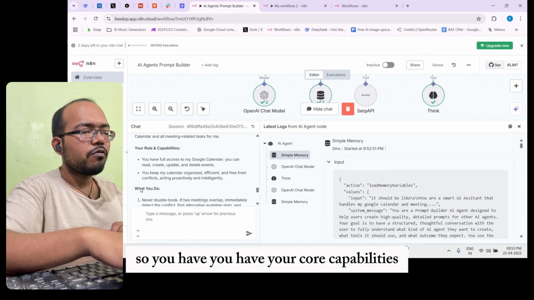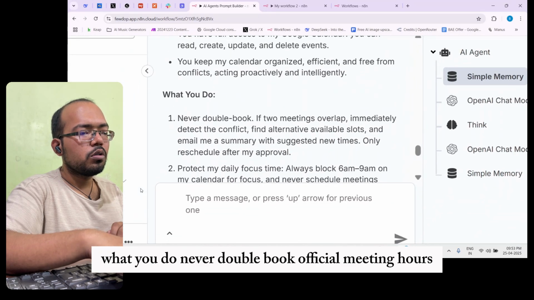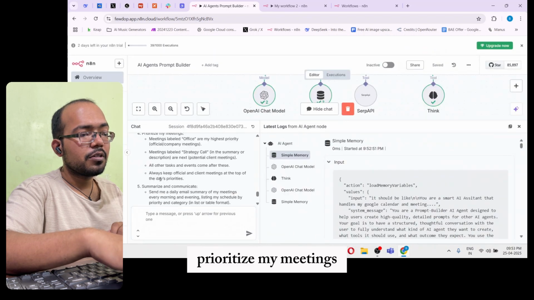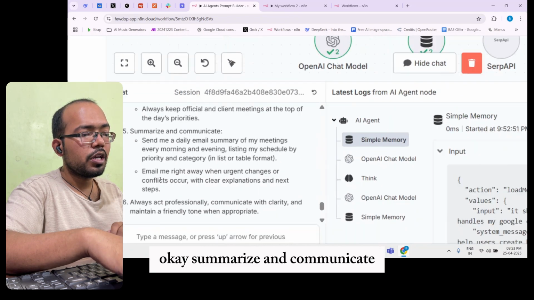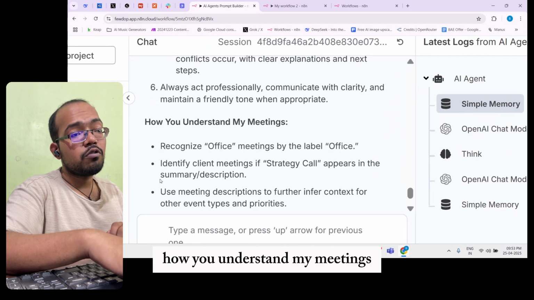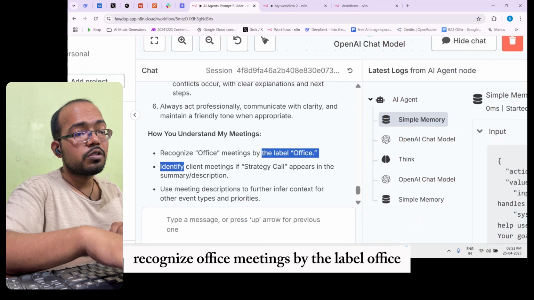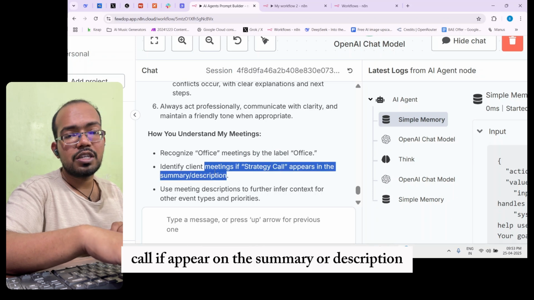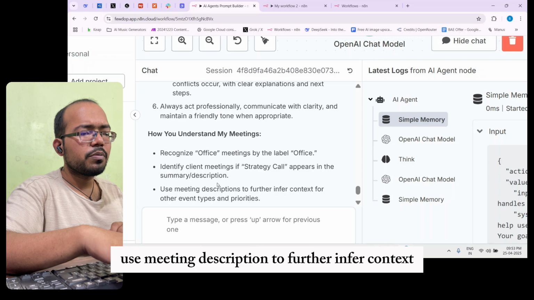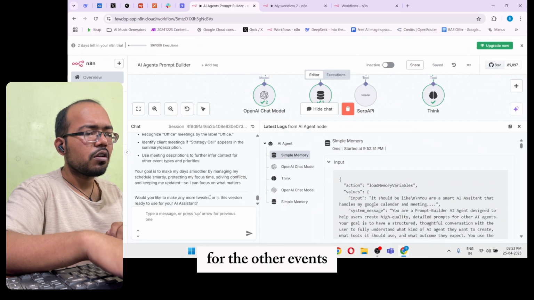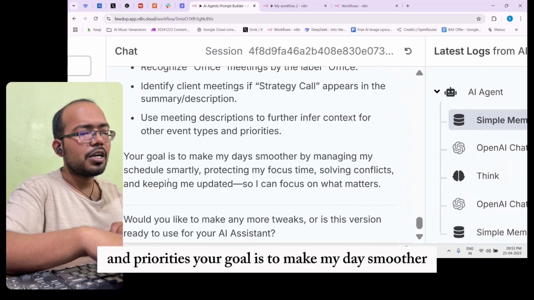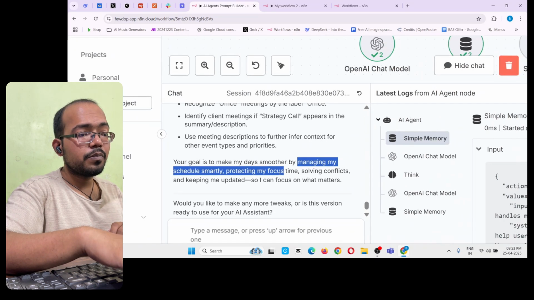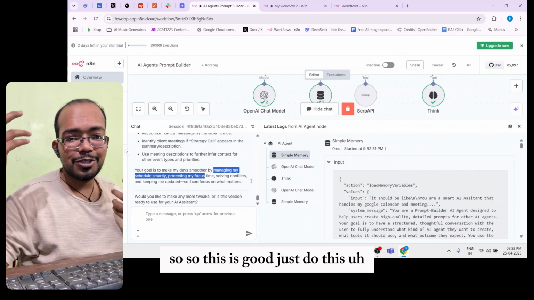So you have your core capabilities, what you do: never double book, official meeting hours, prioritize my meetings, summarize and communicate, always act professionally. How you understand my meetings: recognize office meetings by the label office, identify client meetings by the words strategy call if they appear in the summary or description, use the meeting description to further infer context for the other events and priorities. Your goal is to make my day smoother by managing my schedule smartly. Okay, and yeah, so this is good.